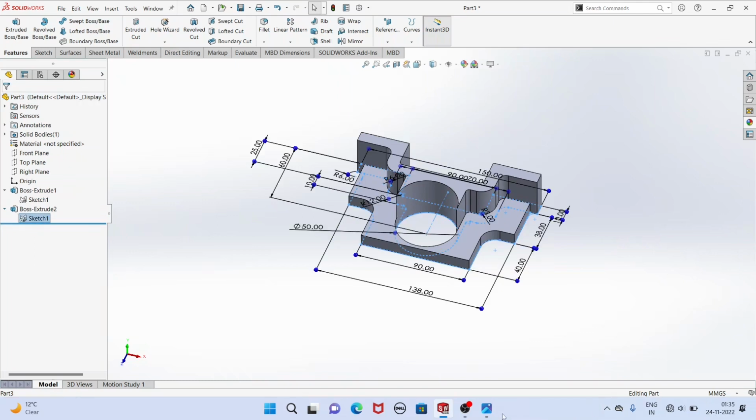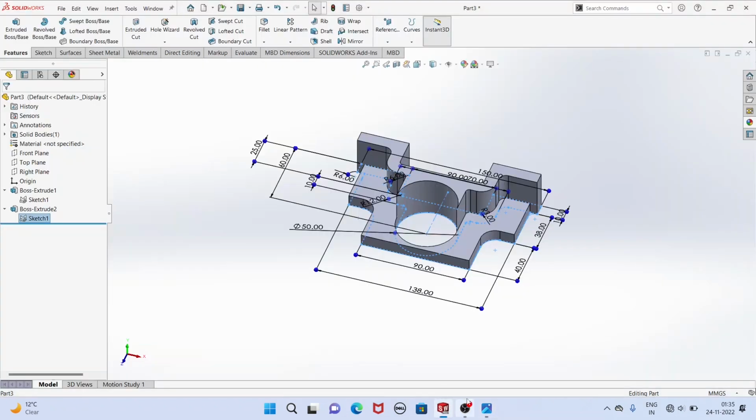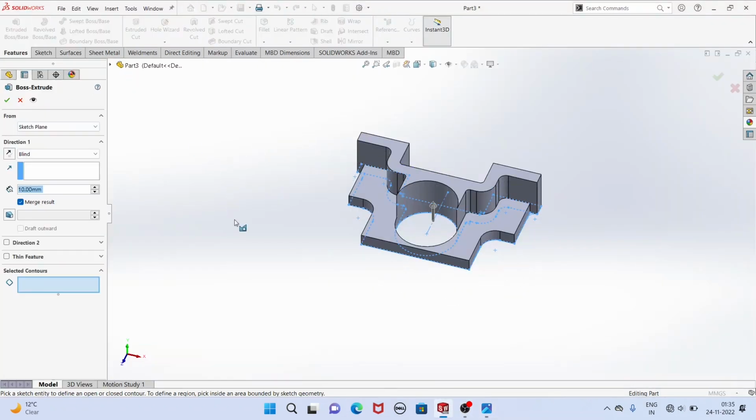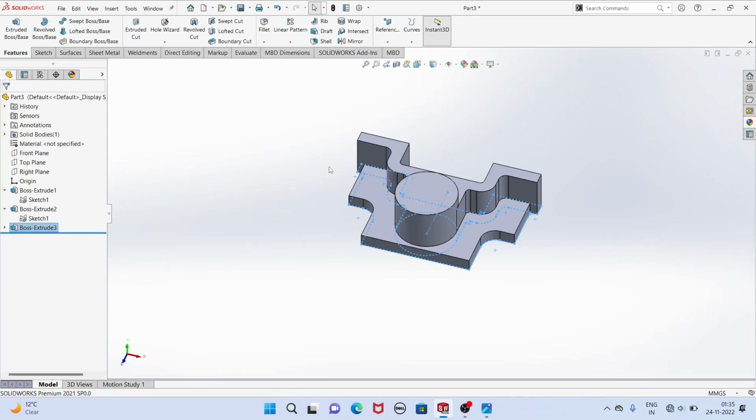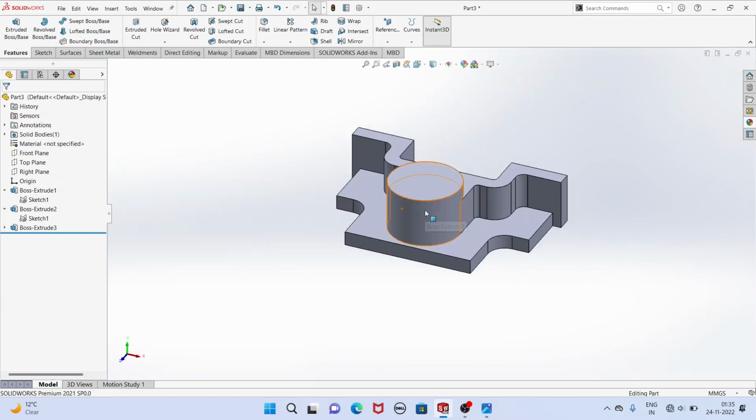Now we will extrude our circle, and its length is given as 45 mm. So we will extrude it up to a length of 45 mm. So in selected contours, select this circle, and length is given as 45. See friends, now it's perfectly fine.